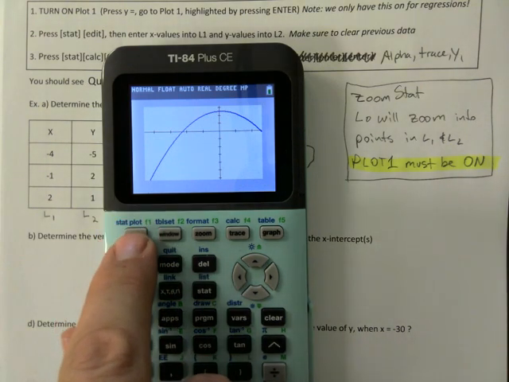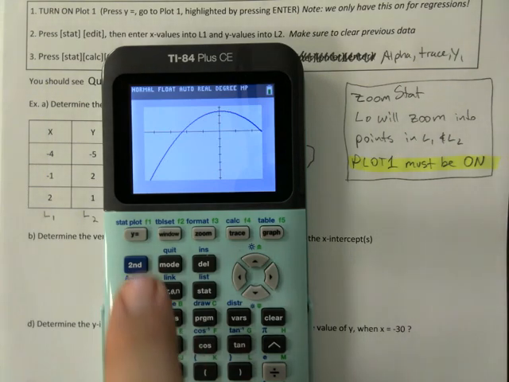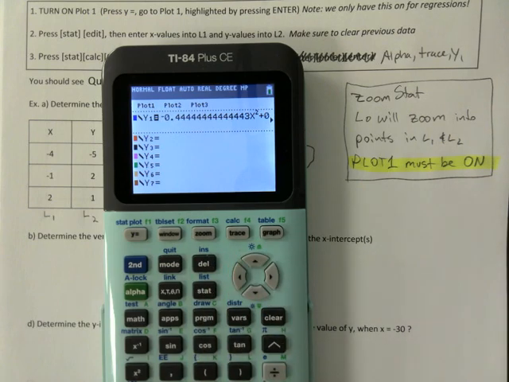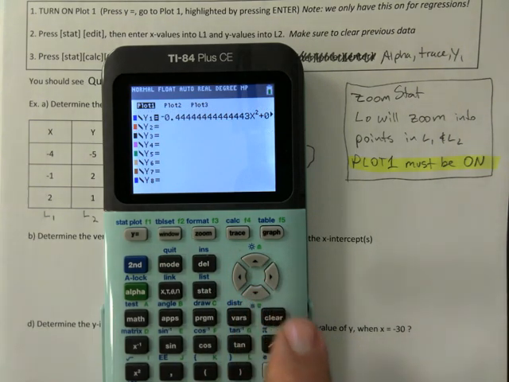In fact, if you tried zoom stat, it wouldn't do a thing. It wouldn't even know what to do because plot 1 isn't turned on. It goes and looks at what's in plot 1. So I'm going to turn it back on because today, quite frankly, you're going to want it on for all of our questions here. And now you can find everything again: the vertex, the intercepts, all of that, just like that, okay?